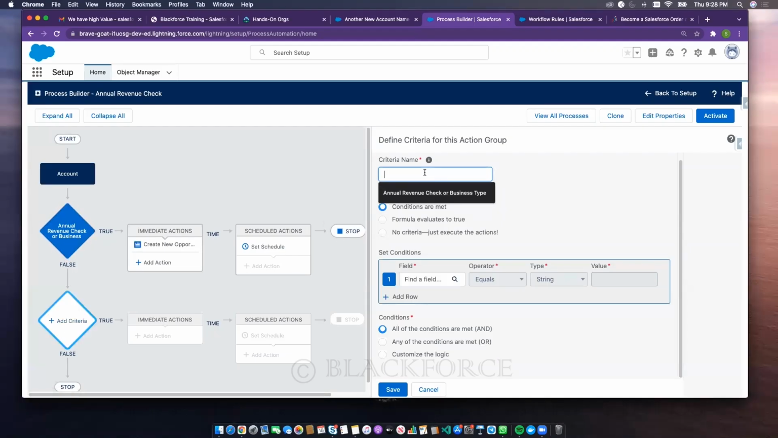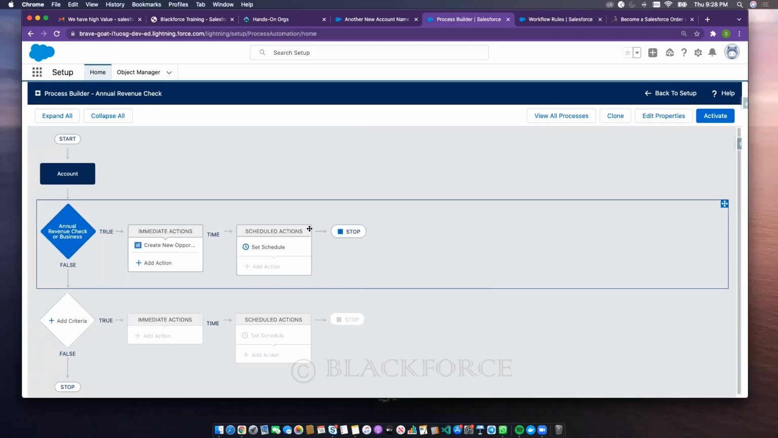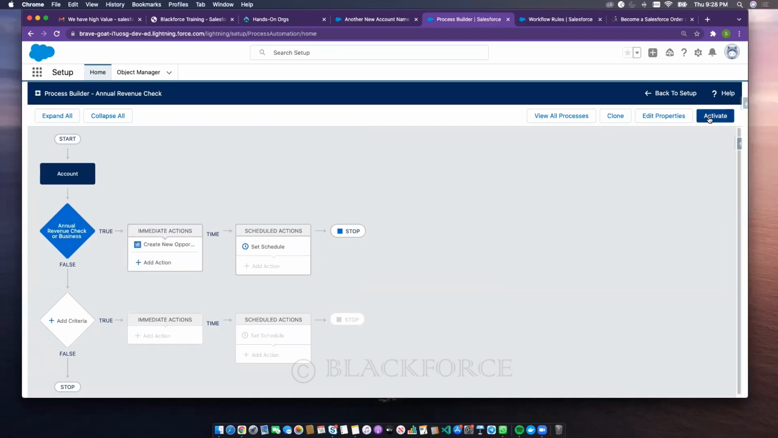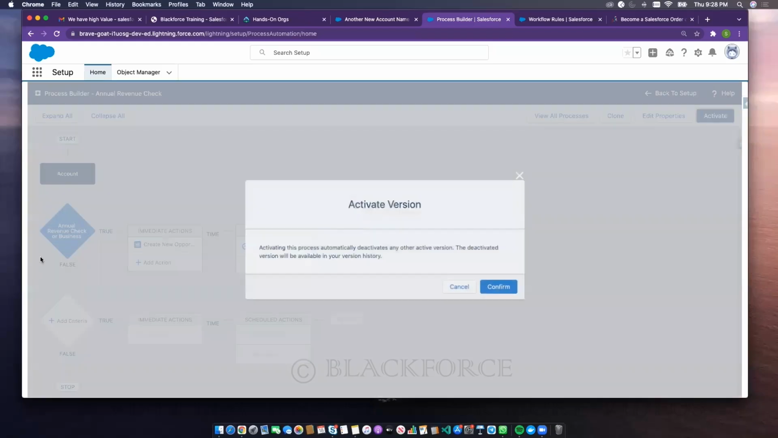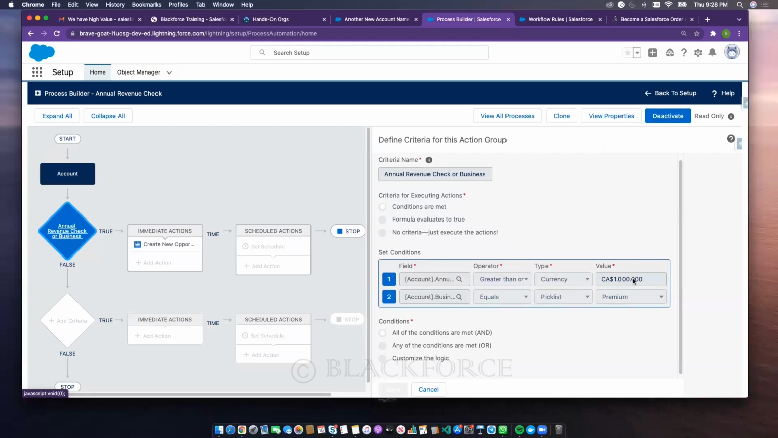For instance, I will say create lead record, create check. So this is where this comes in, right? Okay, before I complicate things, let's save this and test it, okay? I activate the Process Builder. You need to activate the Process Builder before you can start using it. So you confirm and it's active. So remember the criteria is $1 million or account business type is premium.